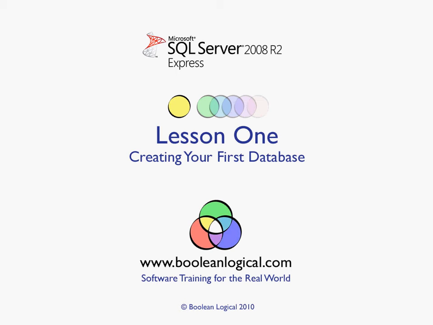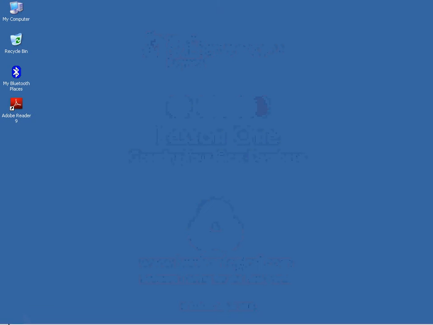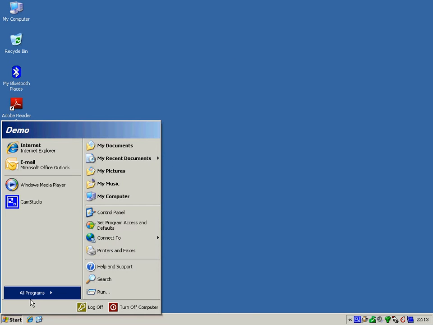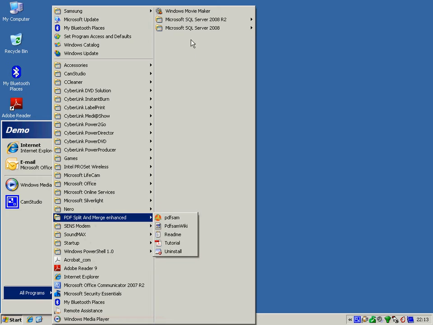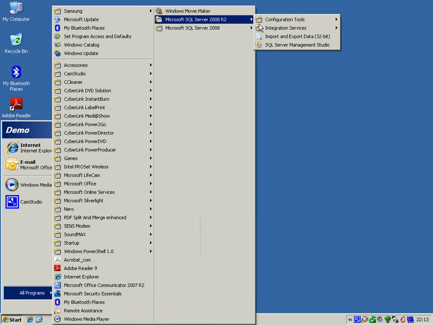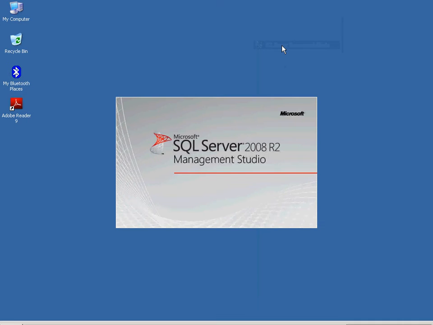Welcome to Lesson 1. In this lesson, we will focus on creating a new database and adding a new table. To begin working with SQL Server Express 2008, you will need to launch SQL Server Management Studio. From the Start menu, click on All Programs, then click on the folder Microsoft SQL Server 2008. Finally, click on SQL Server Management Studio.